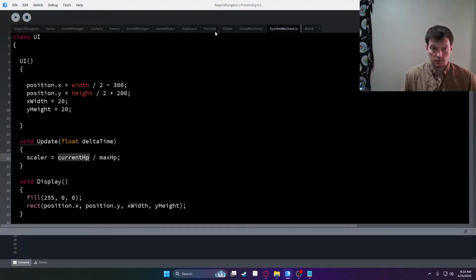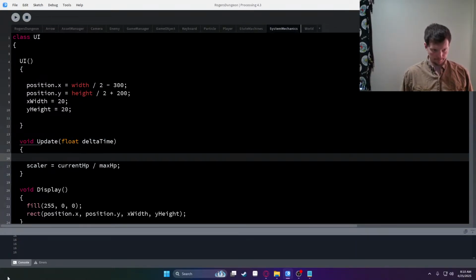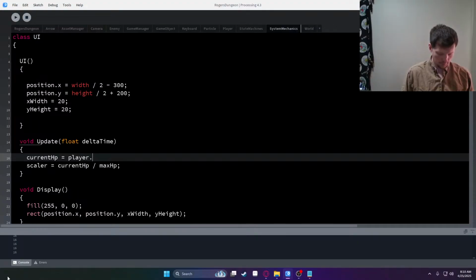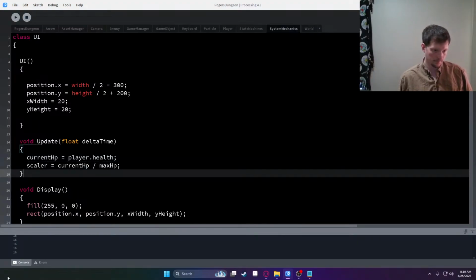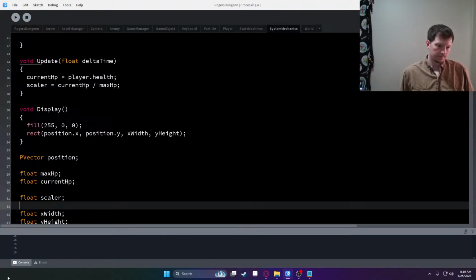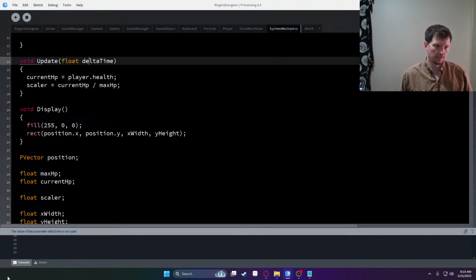That is being tracked inside player. So are we going to then pass in a game object, yada yada yada? Well, how I have this set up is player is actually a global variable. Not that it's advisable, but what that's useful for is we can say current HP is equal to player dot. So we can just grab it, and then we can set our scalar. So we just call update, and honestly, we don't even need delta time here.